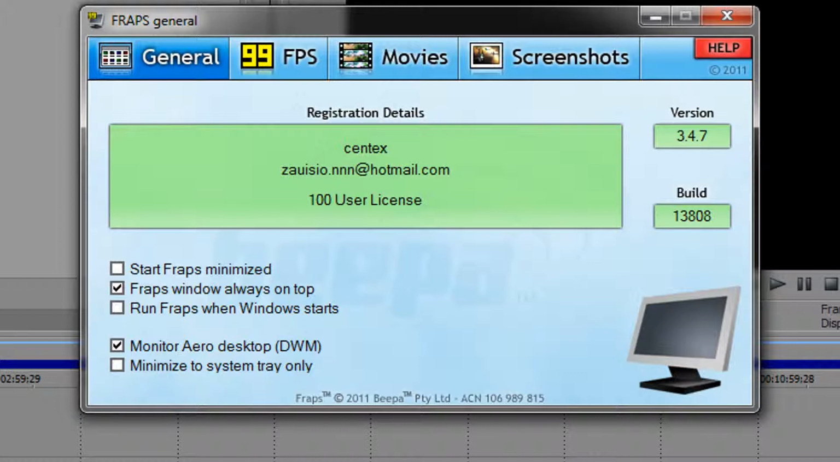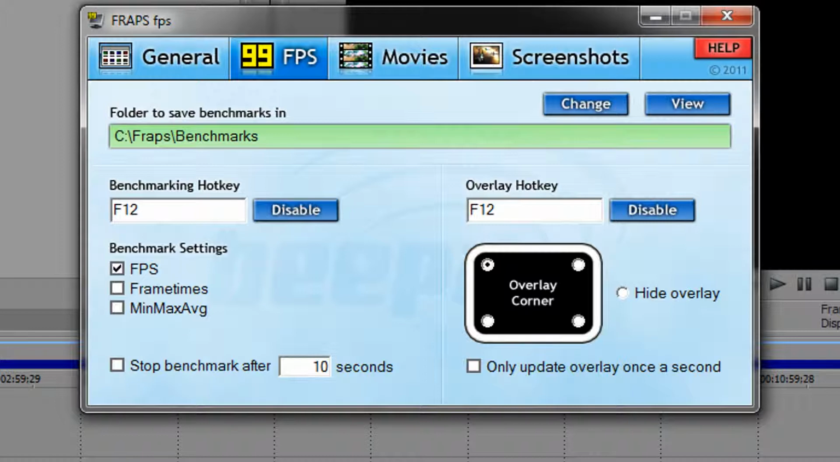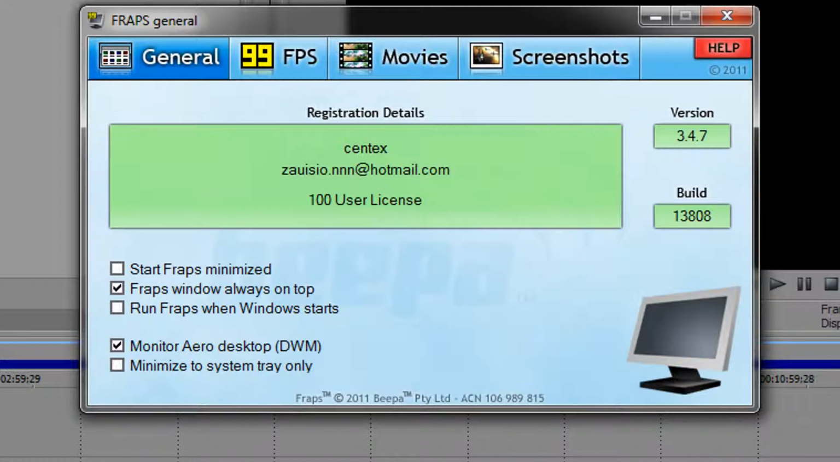Fraps. Just gonna show you guys my general settings. Right now to record my desktop, I have monitor area desktop DWM down here checked. Then going to the FPS tab, FPS benchmark. Really, none of this matters. You can do the overlay. It won't show it on your videos, I promise. Most people are like, oh, well, why doesn't it show it? Most videos, it won't show it. Especially if you're in games, it won't show it at all. If you just want to record games though, and you don't want to record your desktop, uncheck this button. If you want to record your whole desktop though, I definitely recommend checking that button.